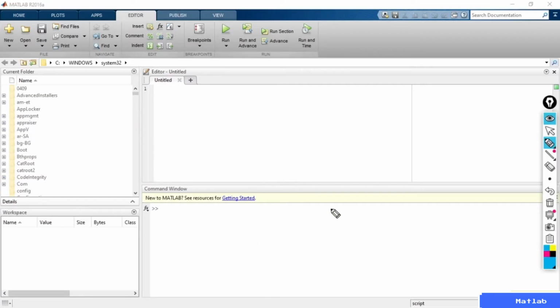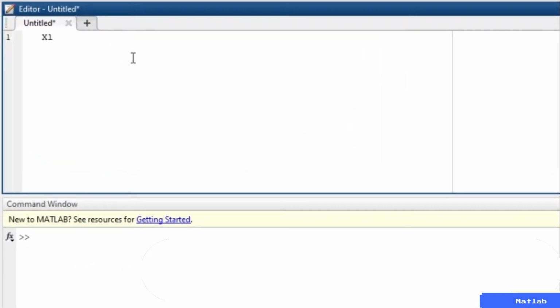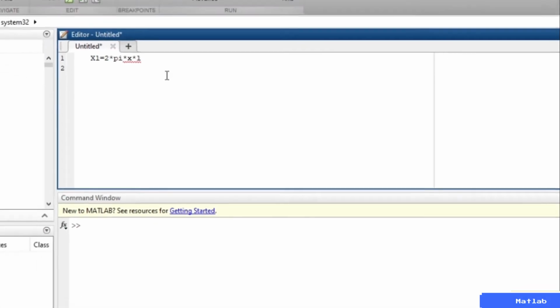The equation is XL is equal to 2 pi F and L. What I want to do is write a small script for this equation. So now let's start. The equation is XL is equal to 2 into pi. If you write pi, MATLAB directly understands it as pi. You do not need to write 3.14. And then we'll write F multiplied by L. So this is the first line.